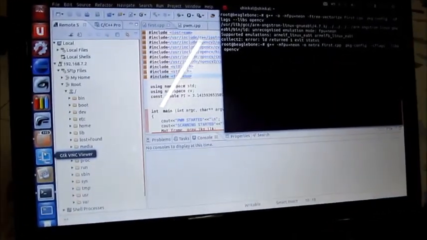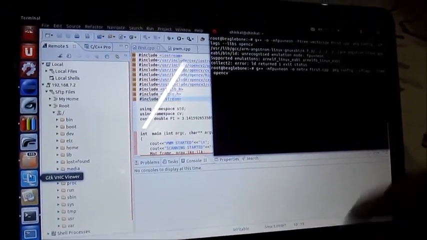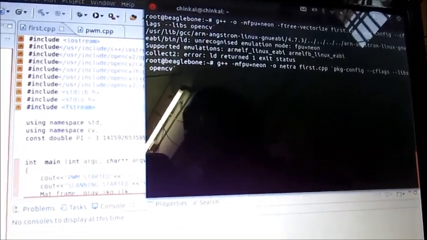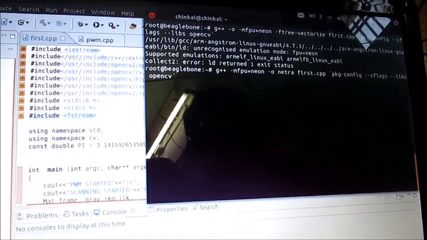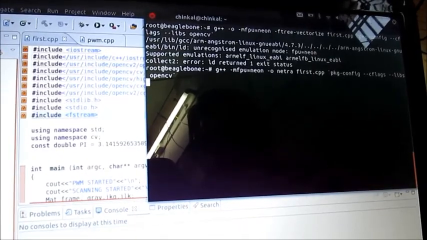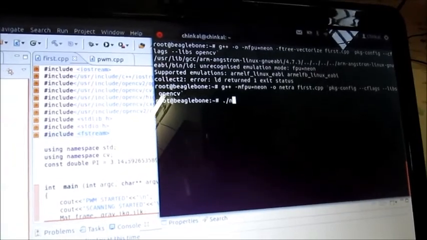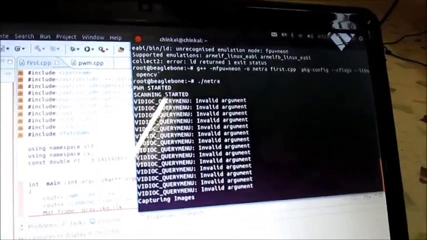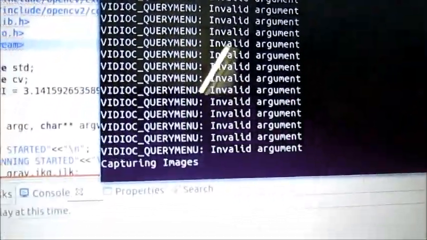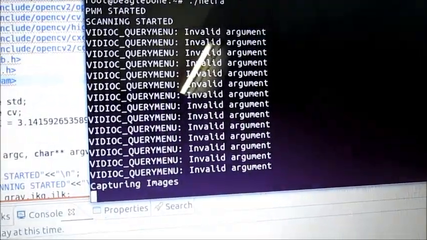Okay, so there was an error in our compilation. Now I have corrected that error. Now we compile it again. It will take a while to compile. Now we execute the file. We have created a Netra file. Now, as you can see, it is capturing the images. It will take around 2 minutes to capture all the 360-degree images.